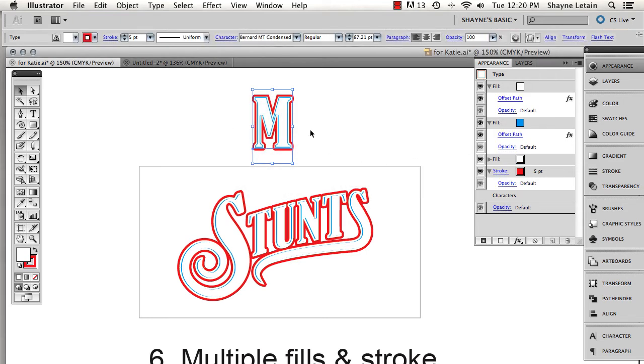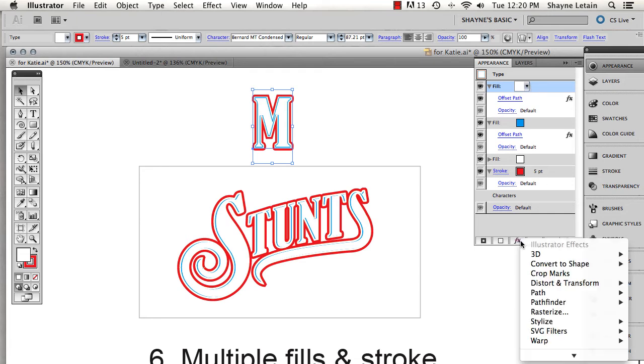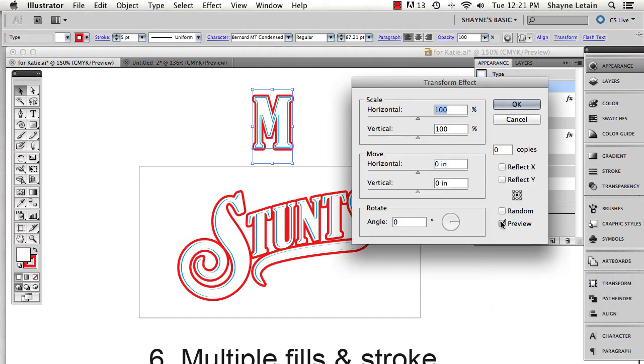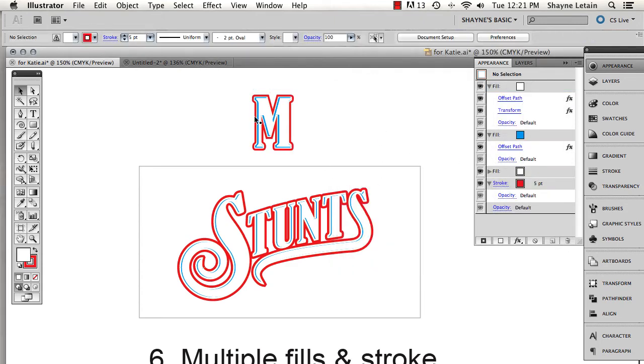I'm going to say OK, and now you can see that that has been carved into, but I need to offset or move that over just a little bit so that it doesn't sit right in the middle of that blue. So I'm going to target that top white fill, go to the effects drop down menu. This time I'm going to go to distort and transform, select transform, click on preview, and I'm just going to move that just a fraction over, something to that effect right there, maybe something even less. There we go. Say OK. And that's how we create that offset effect within type.